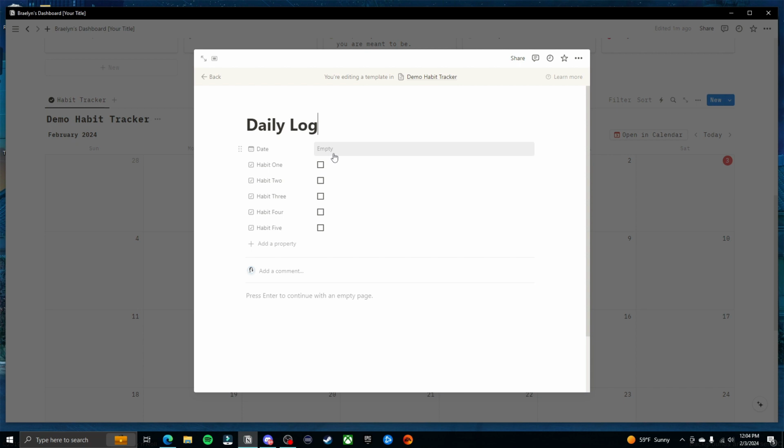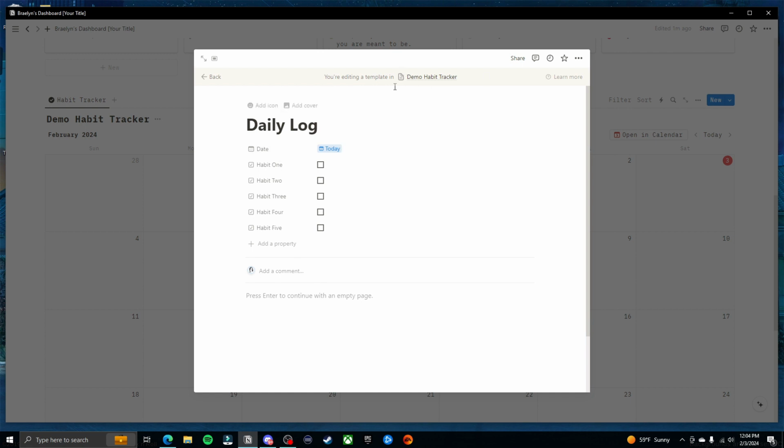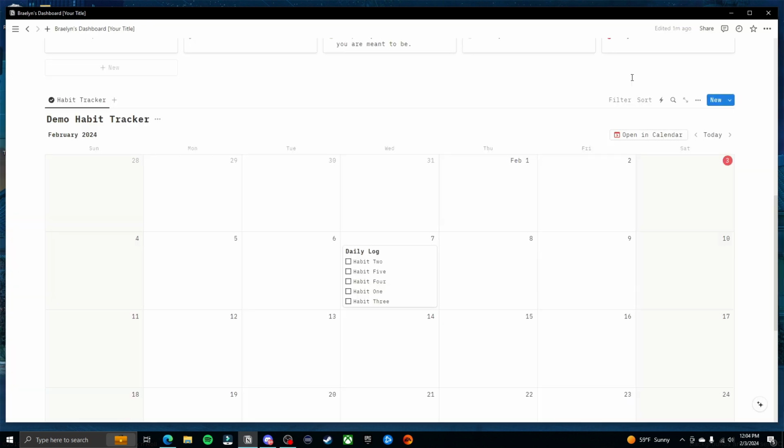It's very important for the date property on this template to be today. Make sure you choose the date when you're editing the template and make it say today. Now, that's all you need to edit for the template. You can go ahead and just click off of it. Notion is weird.